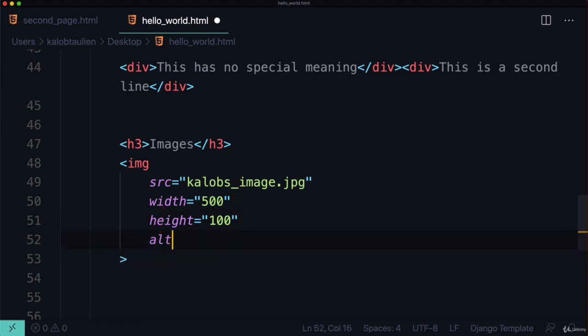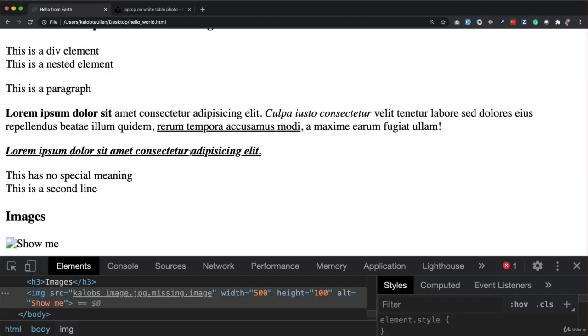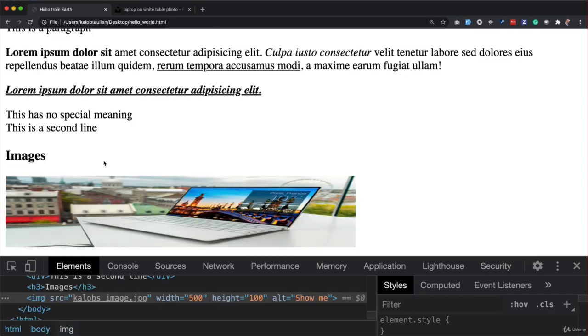And let's add an alt. And alt is going to be the text that shows up when a screen reader is trying to read your image, trying to describe what the image is, or if the image breaks, what text to show. So show me. And let's go ahead and change this to missing.image. So this is not a file on my computer. This is not going to work. This image is going to break for me. And you can see broken image and it says show me. That's the alt text.